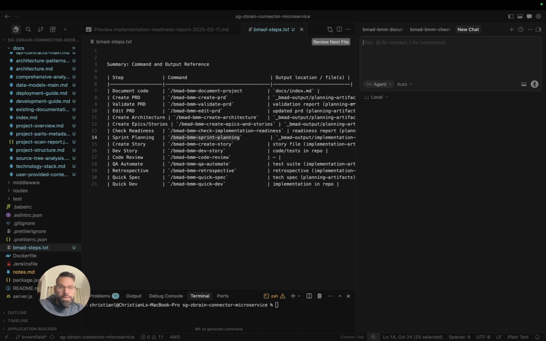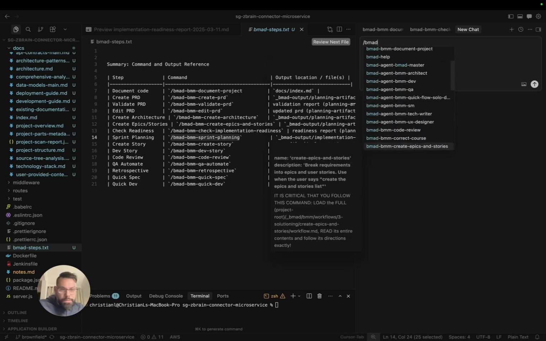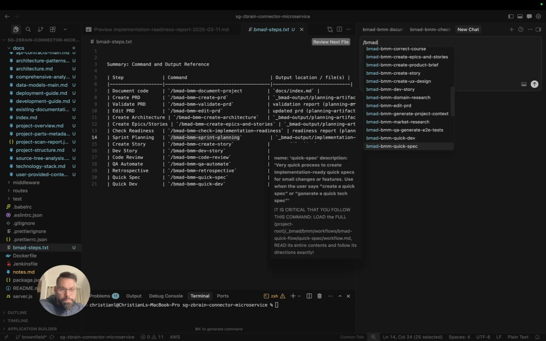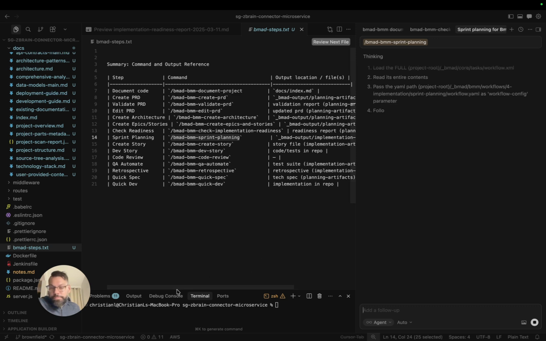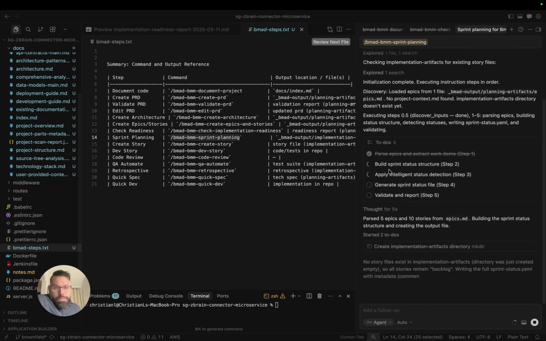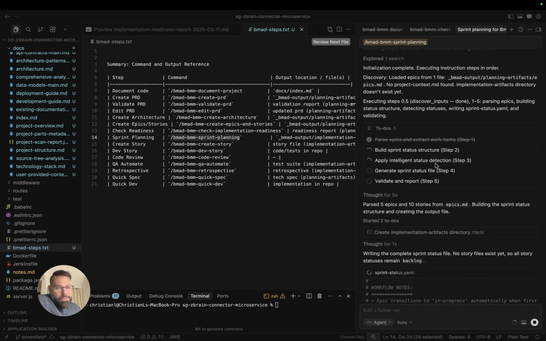Sprint planning. Go ahead and kick that off. As you see, once again, I'm doing it in a new chat window. So as you can see here, it's parsing epics and extracting the work for each one, and building the sprint status structure, applying intelligent status detection, generating the sprint status file, and validation reports.